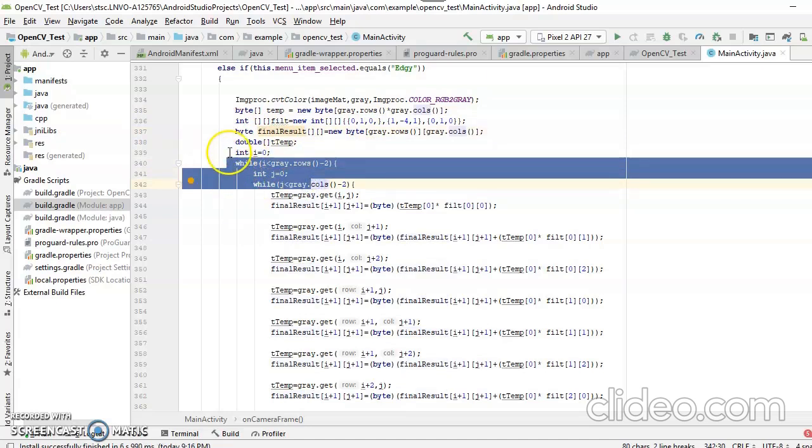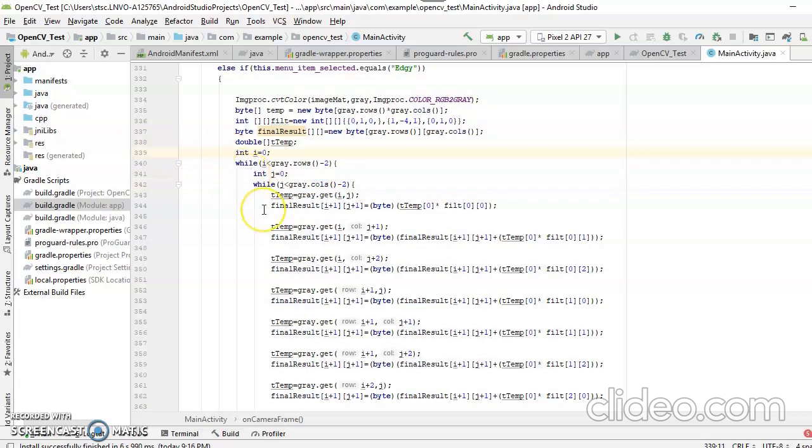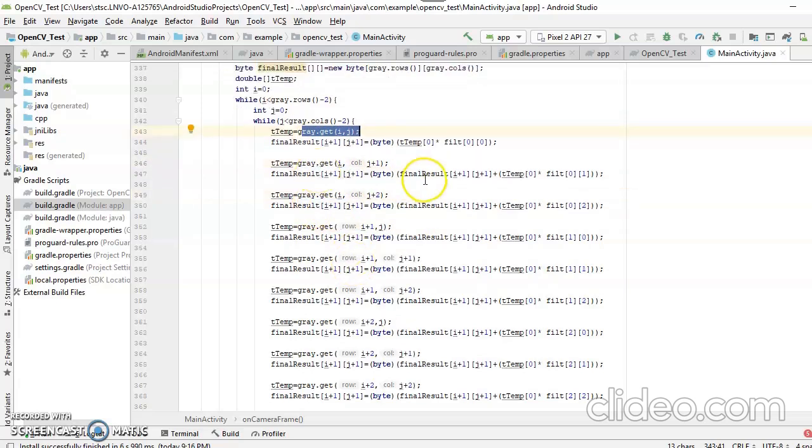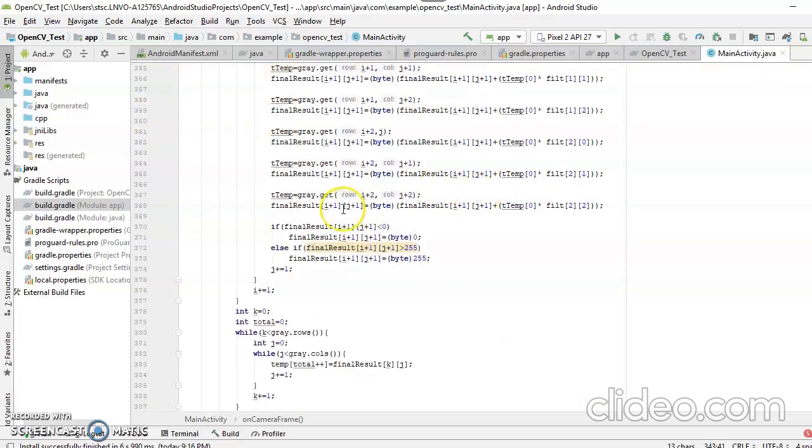So let's talk about this nested while loop. This nested while loop is to cycle over all the rows to get the current pixel using gray.get. Basically, we are cycling over each and every pixel of the grayscale image. Then we are multiplying this grayscale image with the Laplacian filter, and we are storing the result in this final result matrix. So here we access the different i and j values, and we are multiplying them with the Laplacian filter, and we are storing it in the final result array.